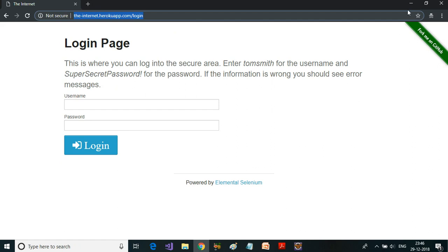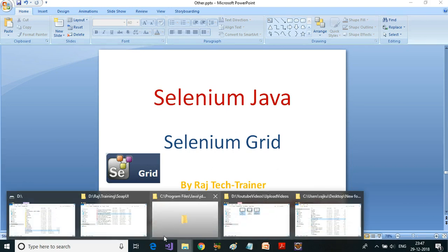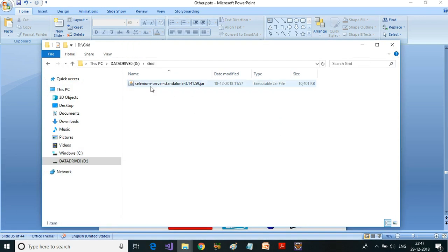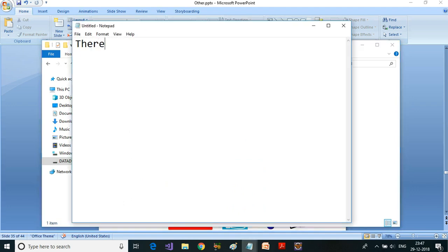Let us begin by running the hub first. We have also downloaded the Selenium server standalone jar in D grid. So this is the one which I'm going to make use of. As we have seen in the last session, we have downloaded this and stored it in a particular folder called D grid folder.